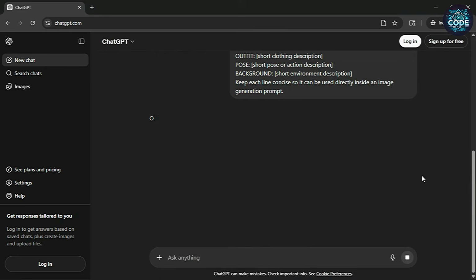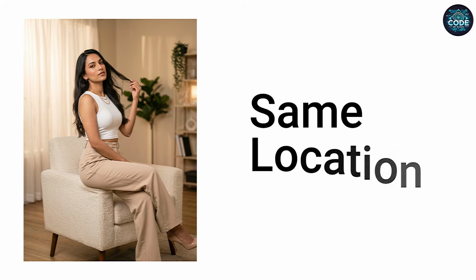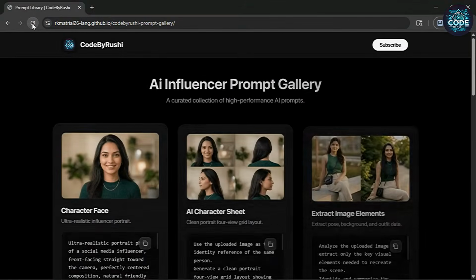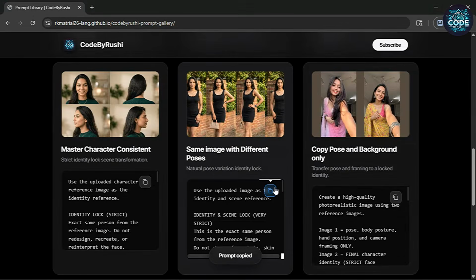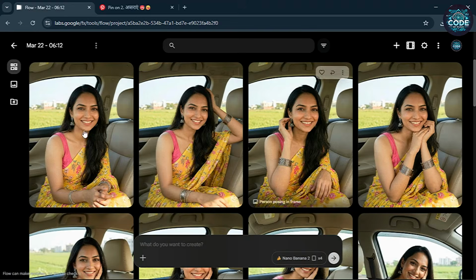ChatGPT, simply close it and reopen it in incognito window. The limit resets. If you want the same character, same location with different pose, drag your generated image into Flow, then open the prompt gallery and copy the same image with the different poses prompt and paste it into Flow with the image, and it will generate the same image with different poses.